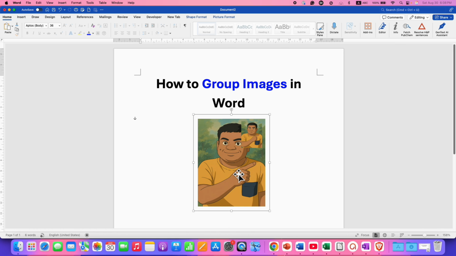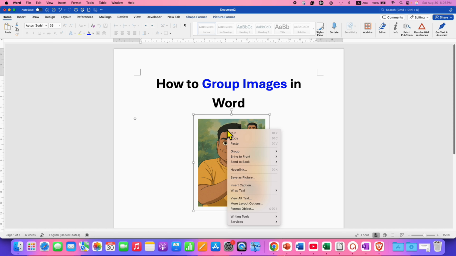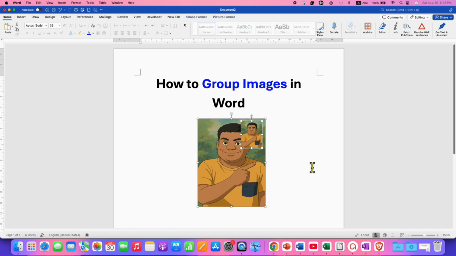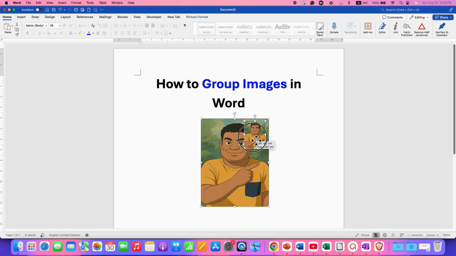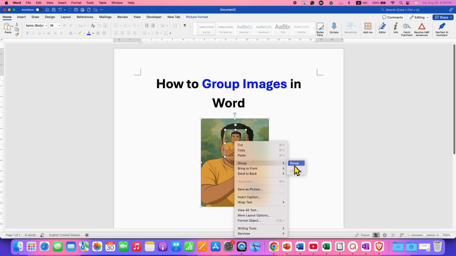If you want to ungroup them, right click on the grouped images, go to the Group option and this time you will see the option of Ungroup. After clicking on this, the images will ungroup. You can adjust the position of the image and then after selecting both the images, you can regroup them as shown in the video.